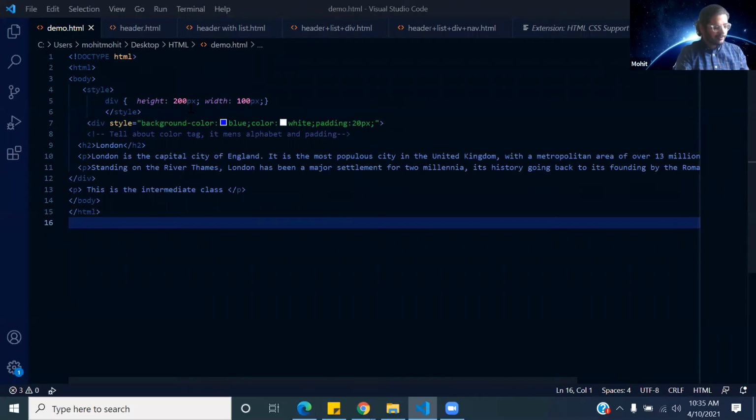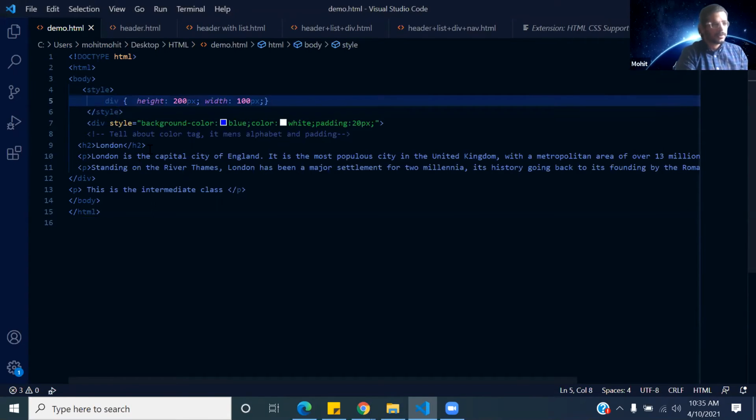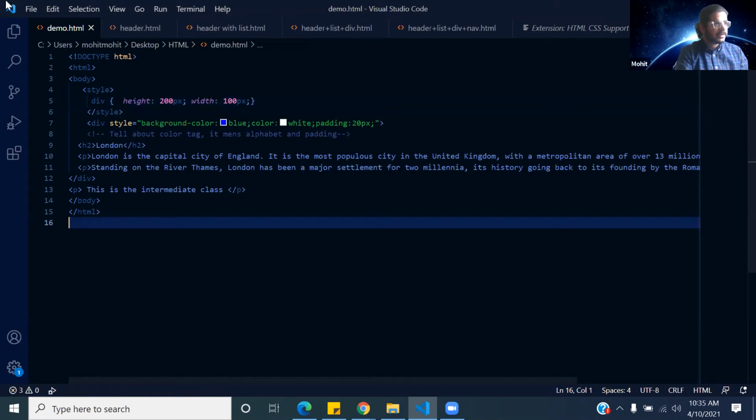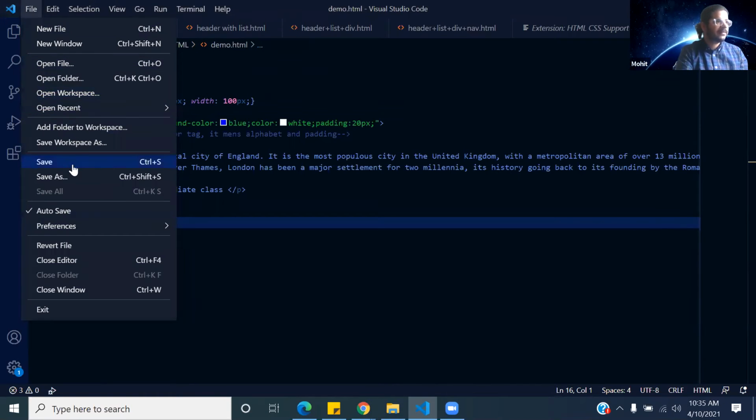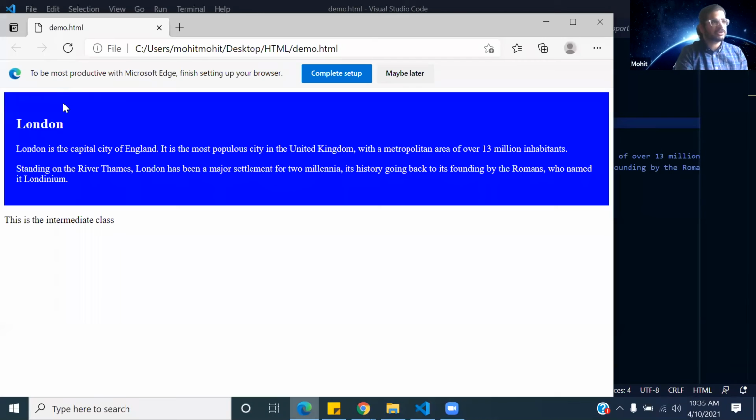So what I'm doing now is Control S, saving this document. I can go to File and click on Save. So I have removed the comment. As you see, we know about the comment. So this part is also going to work. And then I'm going to go to File and save my file. And I'm just going to go here and refresh the page.